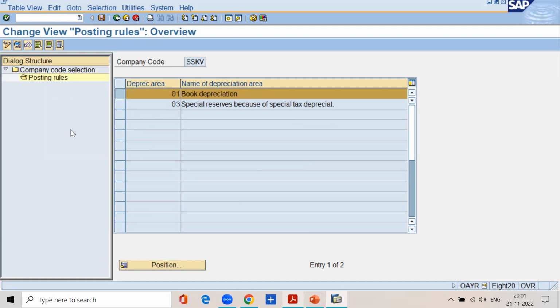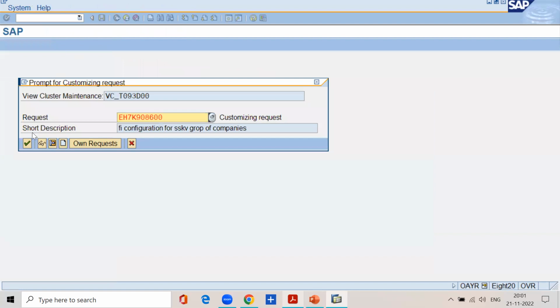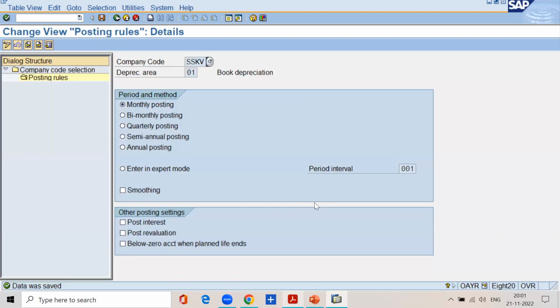Select 01 book depreciation. Click on details button. See monthly posting. If you want to calculate and post the depreciation every month, we select monthly. If you want to calculate depreciation every 2 months, bi-monthly, quarterly, semi-annual means 6 months, annual. Select monthly posting. Click on save. So I want to calculate and post the depreciation every month, right? Just a minute.